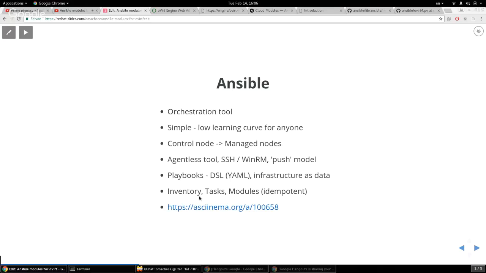So, Ansible is an orchestration tool. It can also be used as a deployment tool, or as a provisioning tool, or a configuration management tool. The important thing about Ansible is that it's simple, and so everyone can learn it very quickly and also use it very quickly.